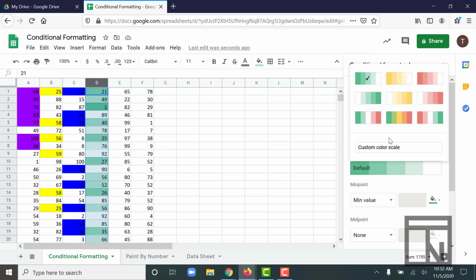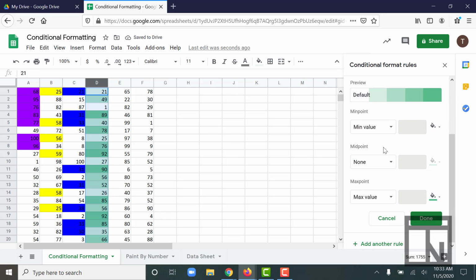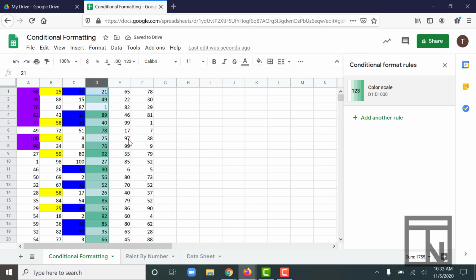Let's make ours the other way around. Let's make it white if it's a low number, and the higher it gets, the darker the color gets for us. So we would choose white to green as our color option. And then we can click Done down at the bottom. And you can see that instead of trying to read the different numbers, now I can just glance at the color tones and know which numbers are higher and which numbers are lower. So it's kind of a comparison between the different numbers instead of looking for a specific criteria.